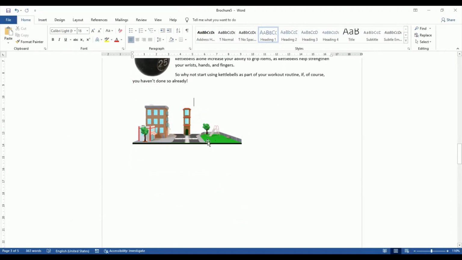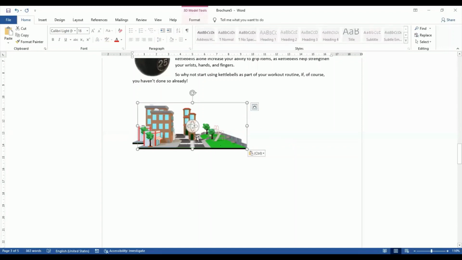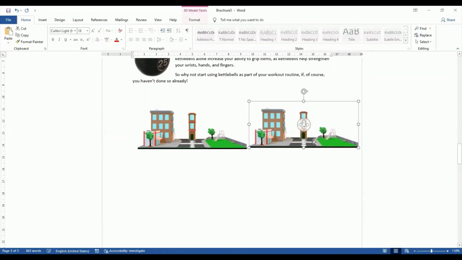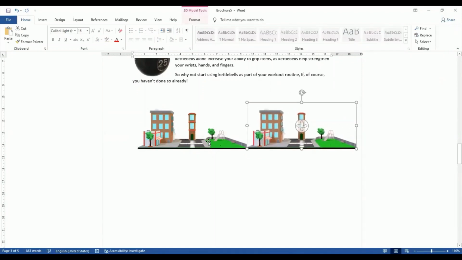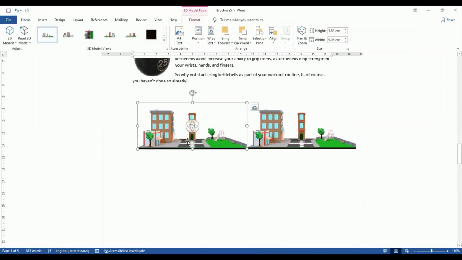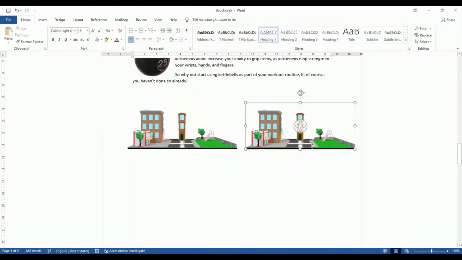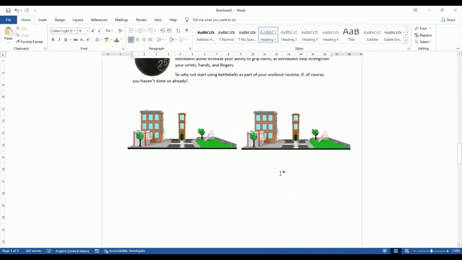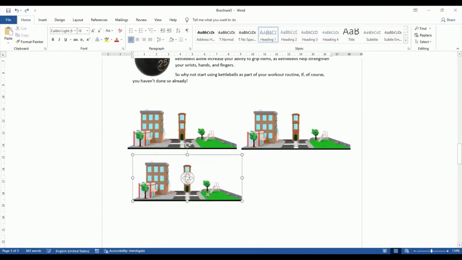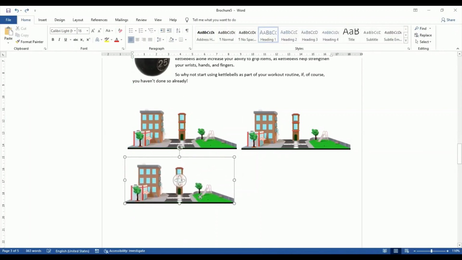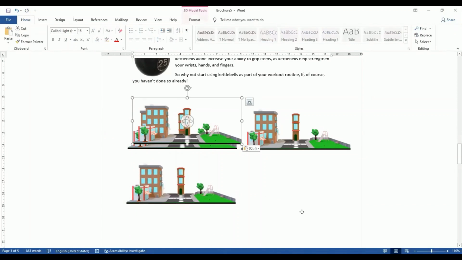So I'm just going to click on this one. I'm going to copy this and I'm going to paste it. And then I'm going to move it and place it over here. I'll just move it a little bit here. I'm just showing you how you can have a 3D model shown in different angles, right? Then I'll again paste, I get the third one. And I'll place it over here. And I'll paste the 4th one and place it over here.